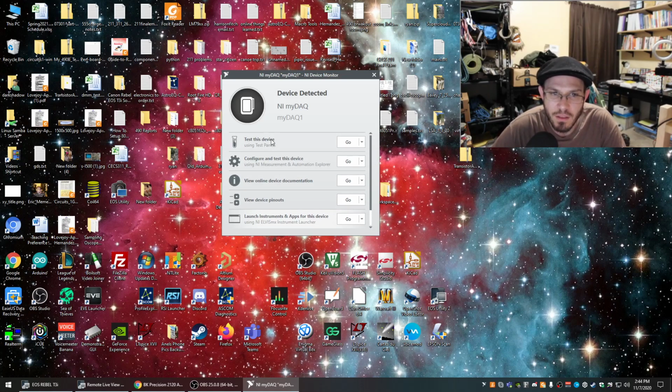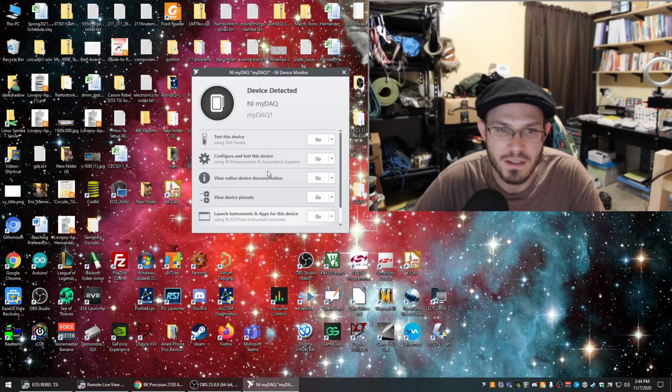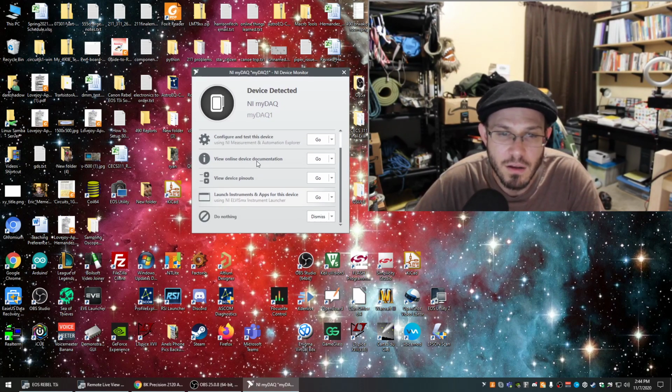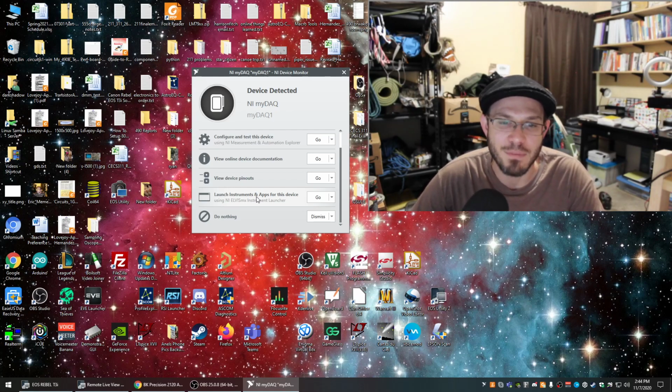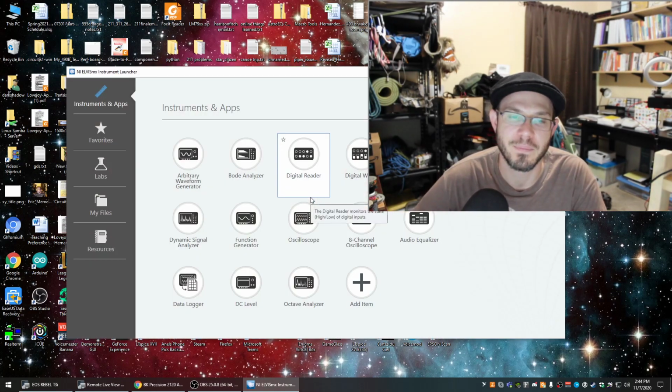Okay, now the first thing it says is test this device. I'm not going to bother. We'll test it with the actual software. Next, configure and test this device. Not going to worry about that either. View online device documentation. View device pinouts. And what we care about, launch instruments and apps for this device. Hit go next to launch instruments and apps for this device.